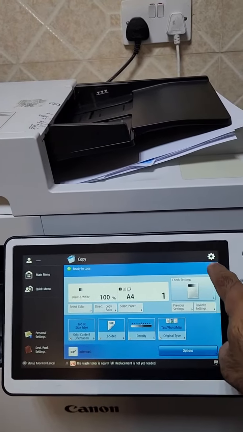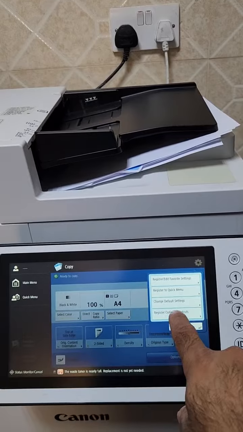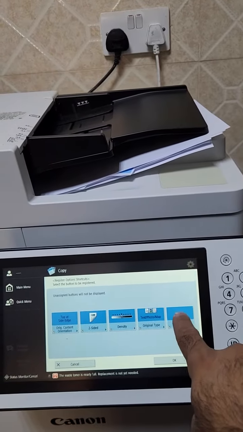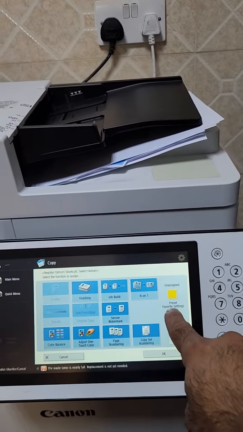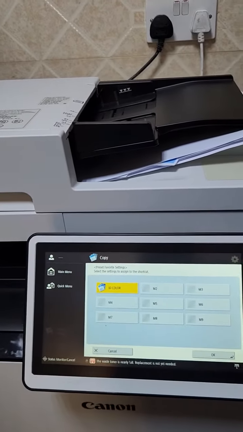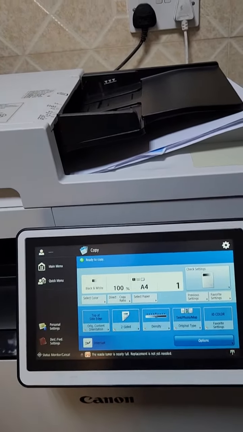This ID card copy. Go to the settings, then register options and shortcuts. You can see there is one option that is unregistered. Once you choose it, you have some preset favorite settings. Go to the preset favorite settings, then select the ID card copy, then press OK, OK, and close it.